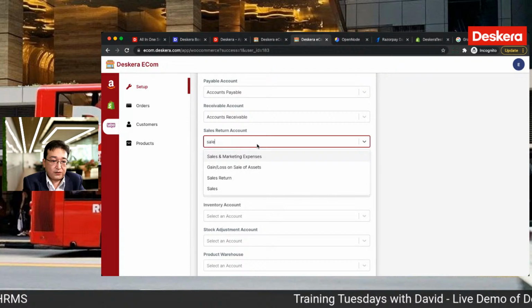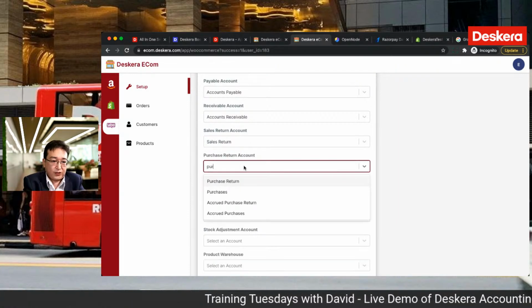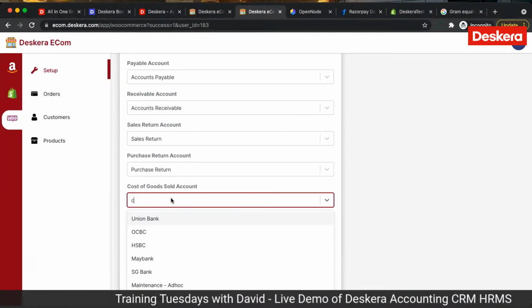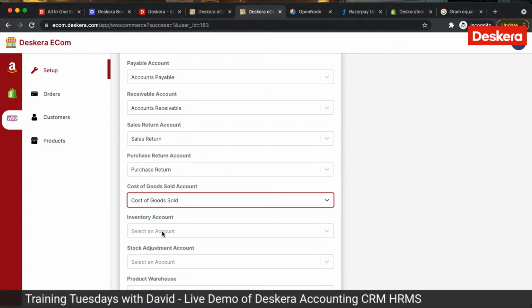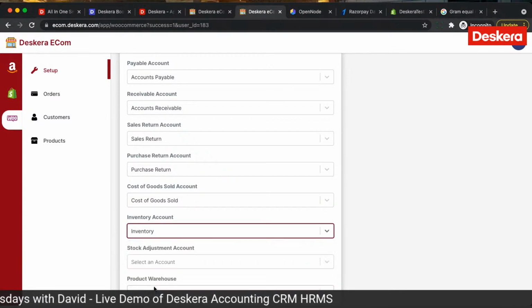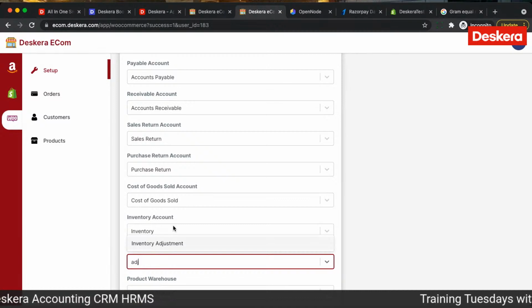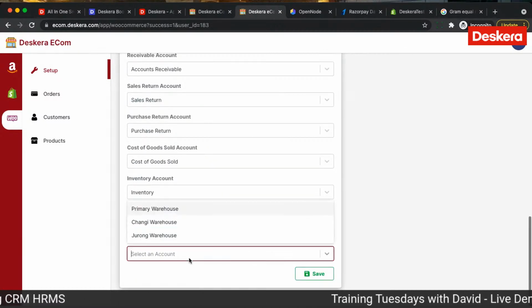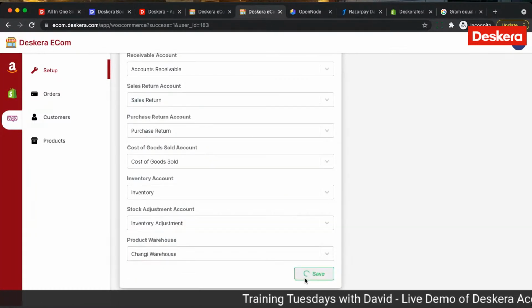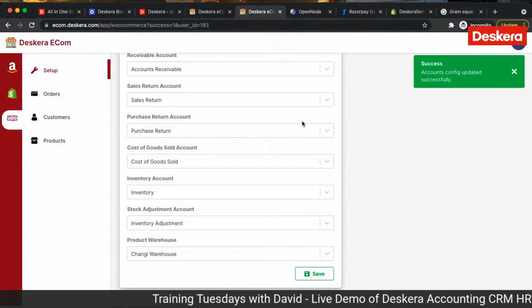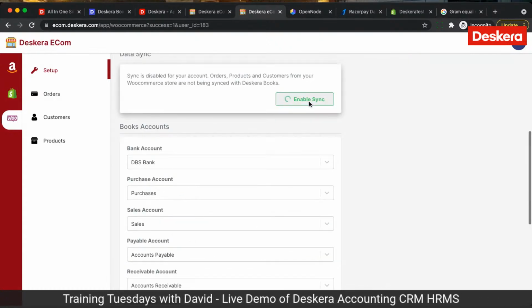Your sales return, purchase return, cost of goods sold, inventory, stock adjustment, and product warehouse. And then you can save it. And after that, you can enable sync.